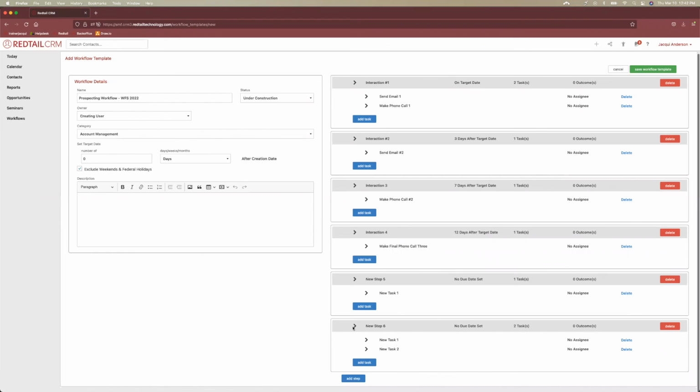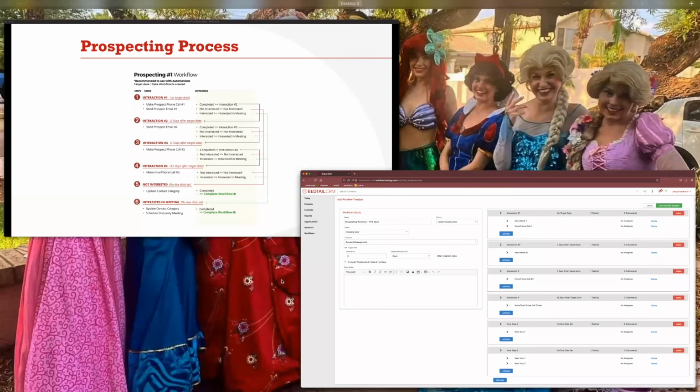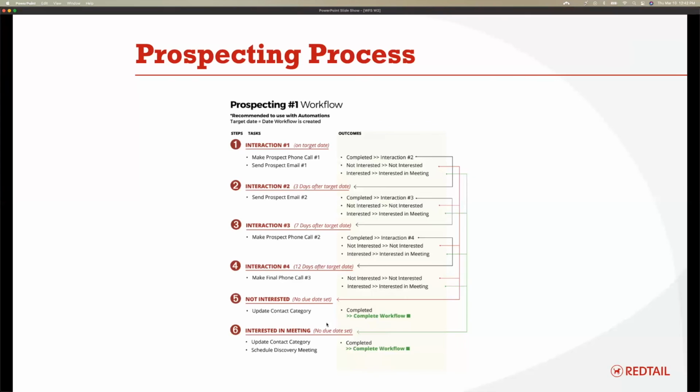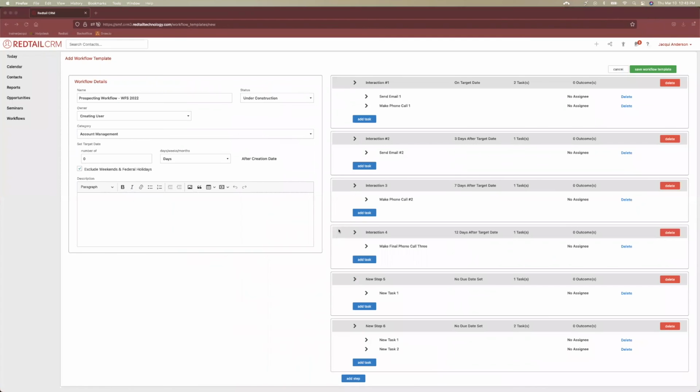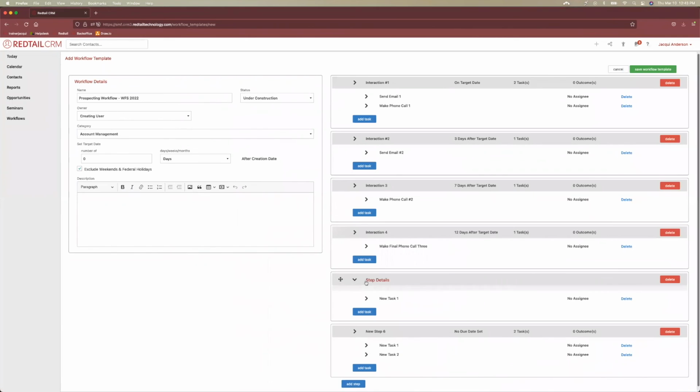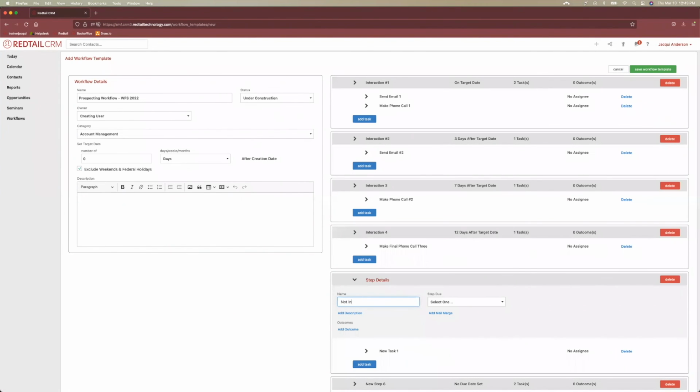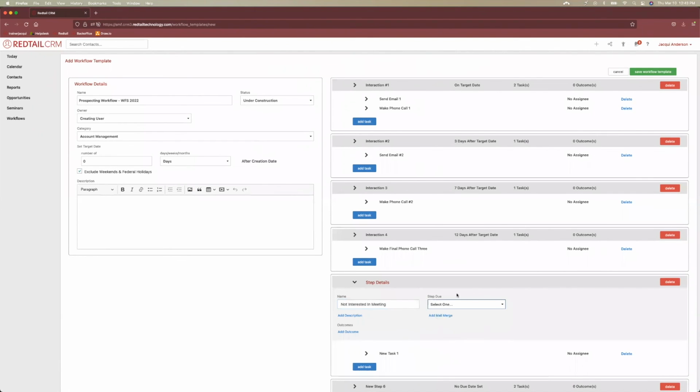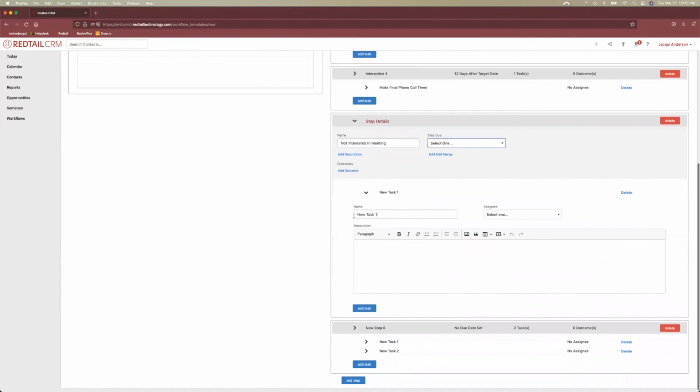Now we're going to set up our final 2 steps down here. And if you remember from our prospecting process, these 2 don't have due dates. So we don't have to establish target dates on every step if we don't want to, especially for these 2, because they're going to be telling us, hey, are they interested in a meeting or are they not? So let's pop back in here and add those 2. So we can say not interested in meeting. And no target dates. We're just going to leave this blank. And our task for this one is update contact category. Scroll down a little bit.